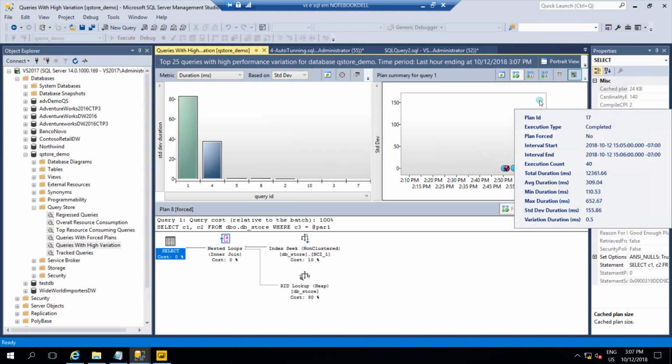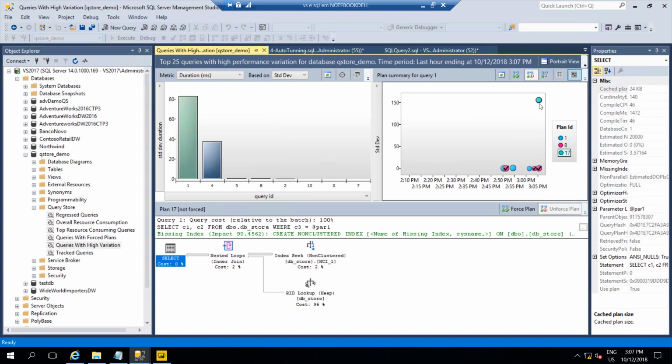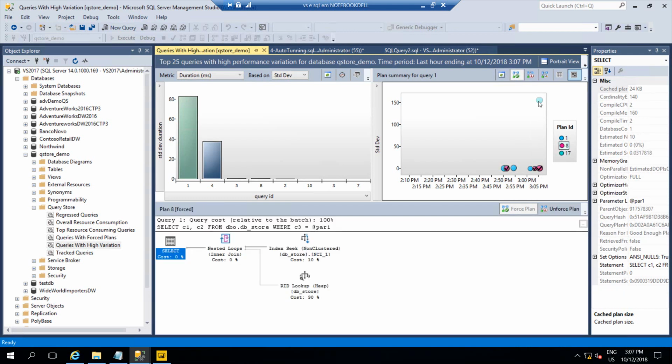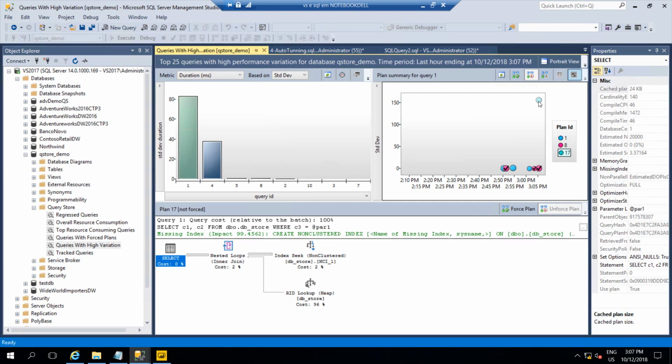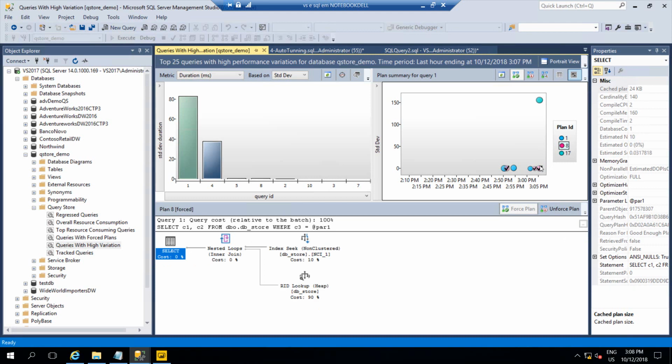We notice a deviation of the execution. Plan 17 is the same as plan 8, but 17 gets a recommendation of a different index. It gets a missing index recommendation. Very interesting. So the point is, using this graph, queries with high variation, we can identify queries that are suffering from parameterization problems.